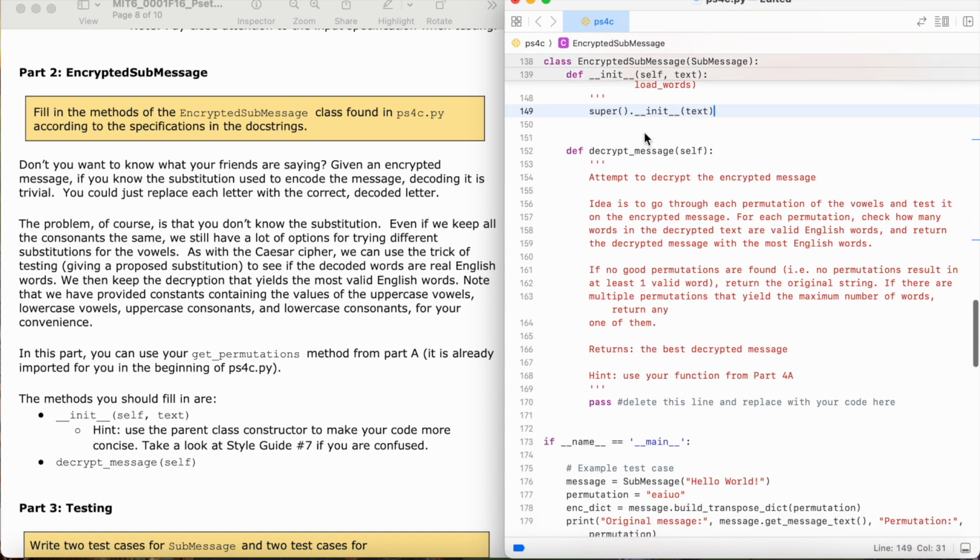Moving on to the decrypt message part, it says this attempts to decrypt the encrypted message. The idea is to go through each permutation of the vowels and test it on the encrypted message, and for each permutation check how many words in the encrypted message are valid English words, and then return the encrypted message with the most valid English words. If no good permutations are found, then just return the original string, and if there are multiple permutations with the same maximum number of words, then return any or all of them. So we should return the best decrypted message.